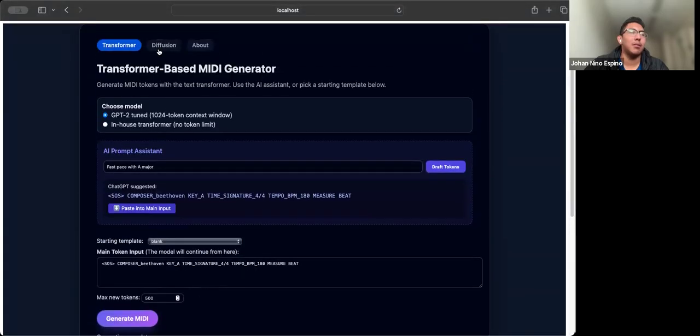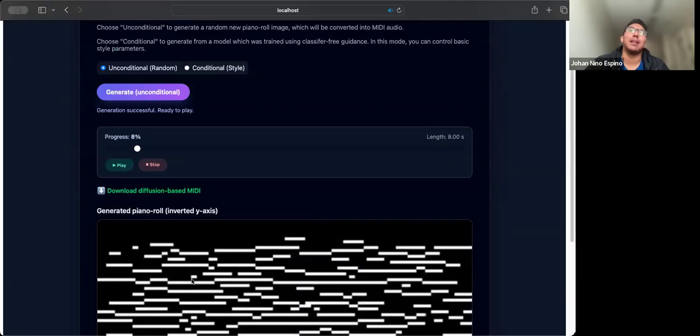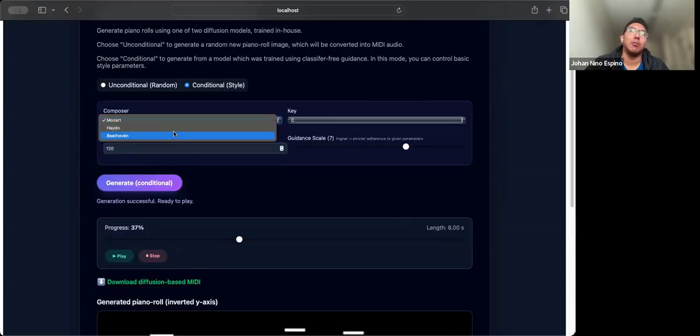As for our diffusion model, we divide it into an unconditional model, which just generates a random piano roll image, and a conditional model, which will generate an image based on your style, which I'm going to show you soon. Here's the unconditional. It again takes a few seconds, maybe a minute, to generate the image. Below it will show you the generated piano roll image, and you would place the notes and see that image here. You're able to download the MIDI file, and then here's the conditional, where you're able to select what composer you want, and then generate.